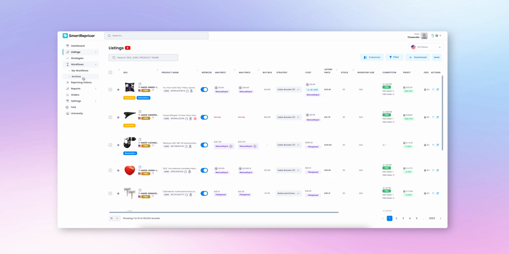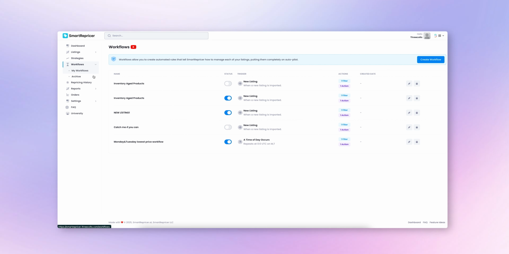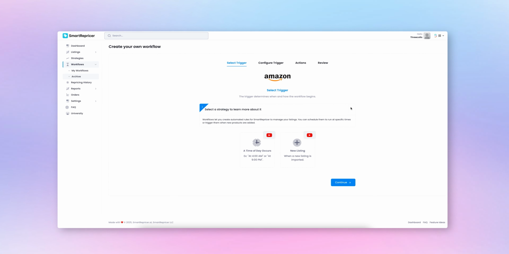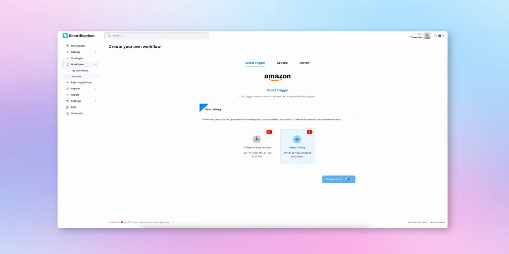To save even more time, you can use workflows, SmartRepricer's automation engine. Workflows allow you to trigger rule changes or actions automatically based on conditions like inventory level, buy box loss duration, sudden price drops, or new product listings. Workflows keep you competitive without daily manual updates.